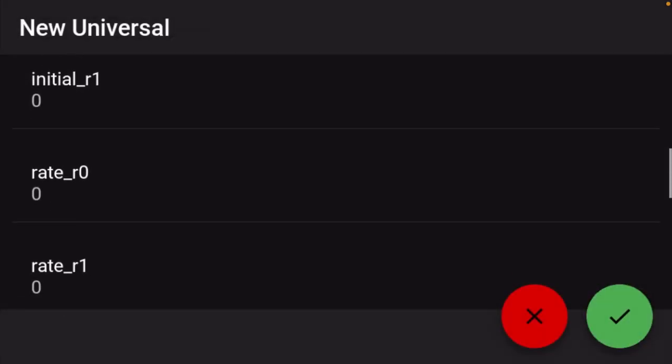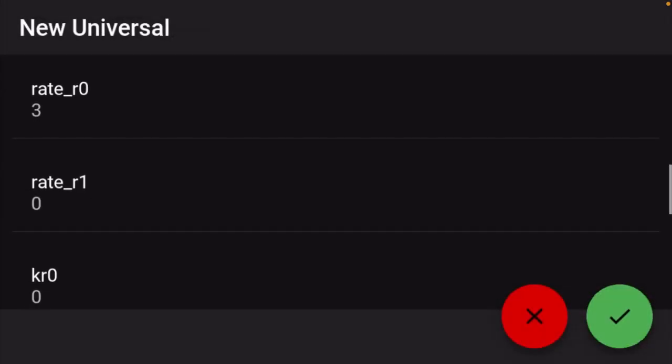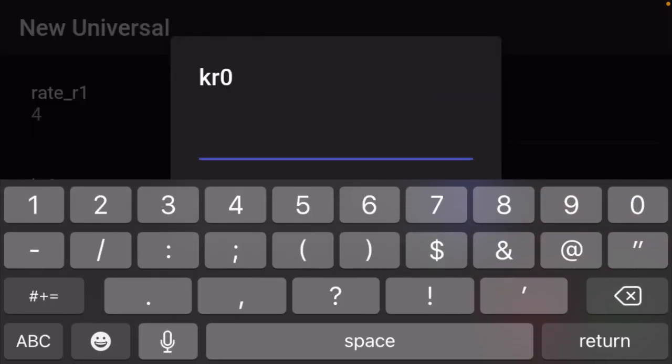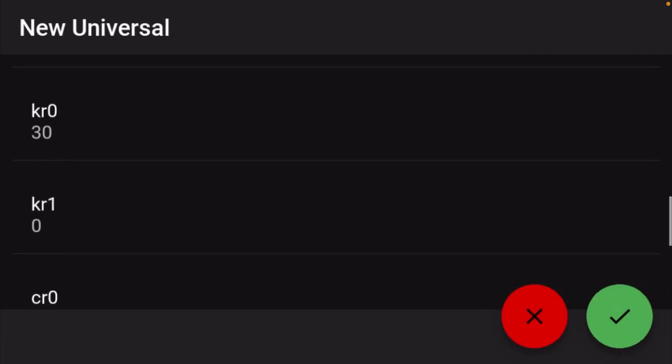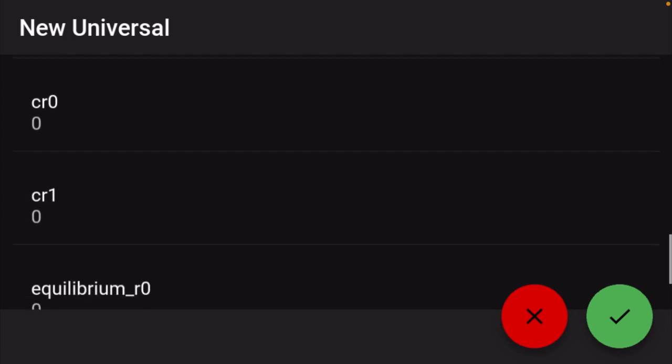Keep the initial values the same. And then for the initial rates, we're going to give it a value of 3 and 4. And for stiffnesses, we'll make this a little bit less stiff than the first panel that we made. So 30 and 70.